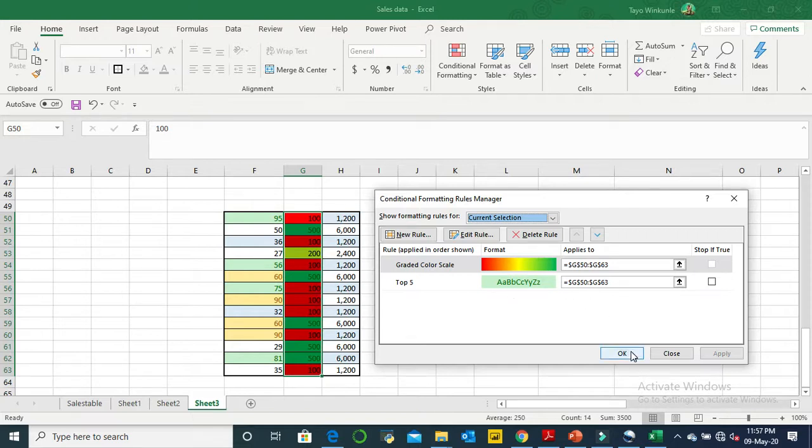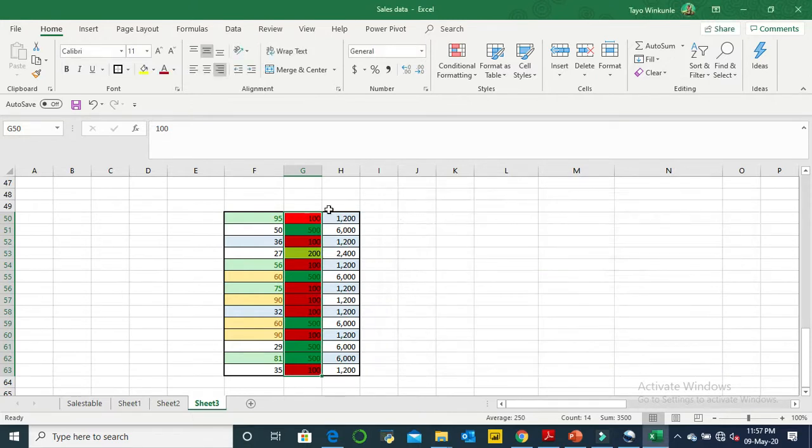Then you say okay. So we can see that our 100 guys are in red. Yes, they're in danger. The ones in the middle are in yellow. That's 200, and the 500, the highest scoring, the top 5, are in green, just as we have specified.